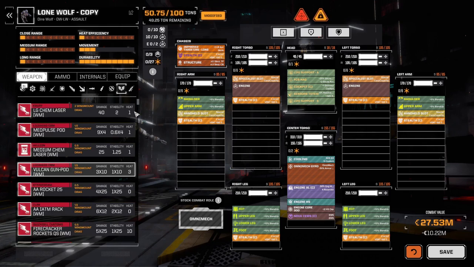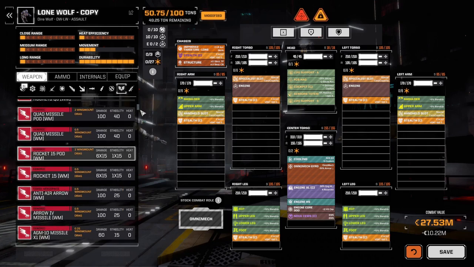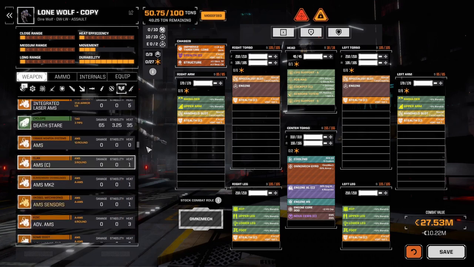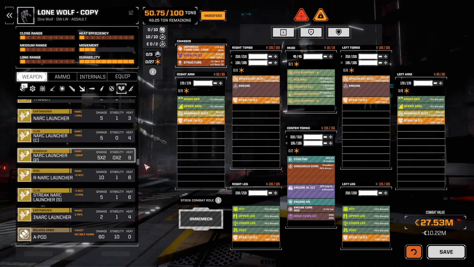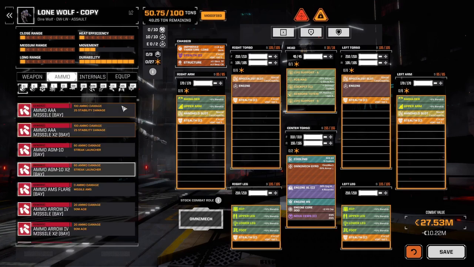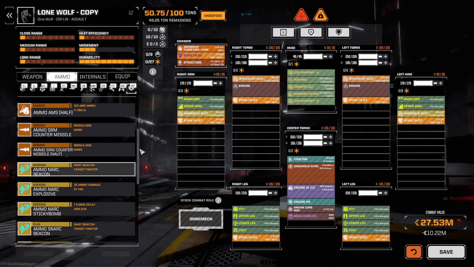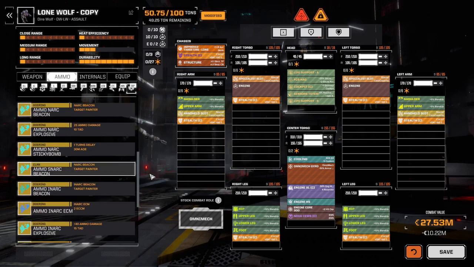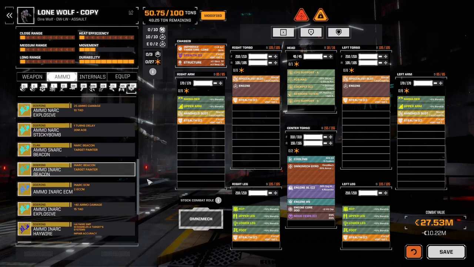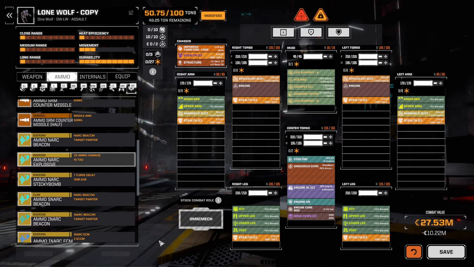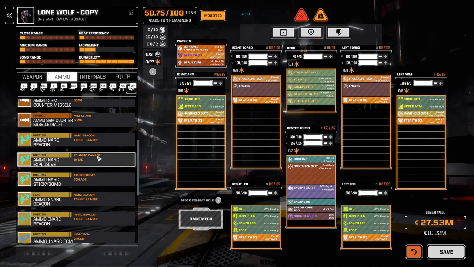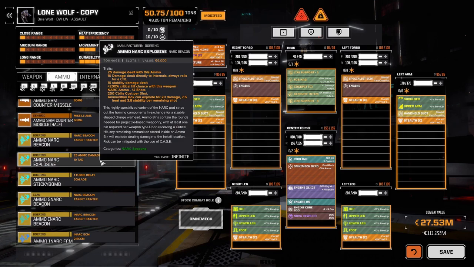Now, the troll build that I'm talking about. At one point in a season's playthrough, I came across a store that had unlimited ammo for something for sale, and I bought a bunch of it. And I thought to myself, well, that would be really cool, but never found enough weapons to do it. And that is the ammo NARC explosive.